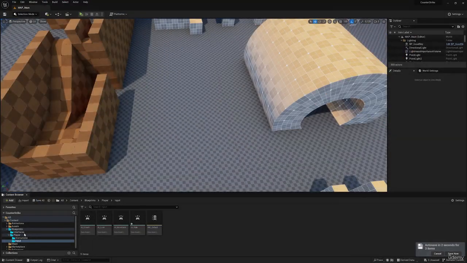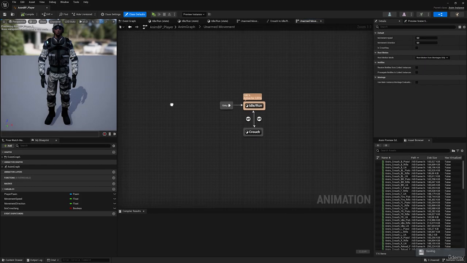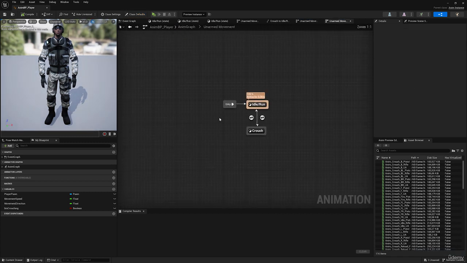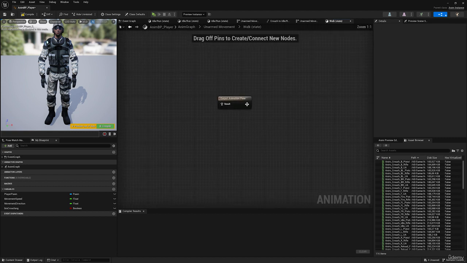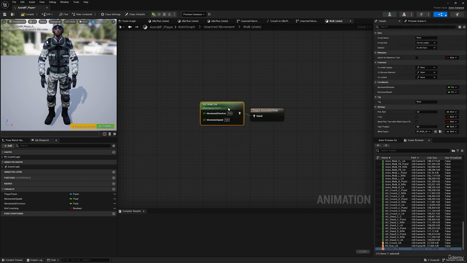Now for the animation blueprint, let's go to the player animation and open up our animation blueprint. Inside of the animation graph, state machine, let's drag from here and create another state and call this one walk. Now for this one, let's double click it and open it up. And just like before, we created this walk blend space, so let's connect it here.